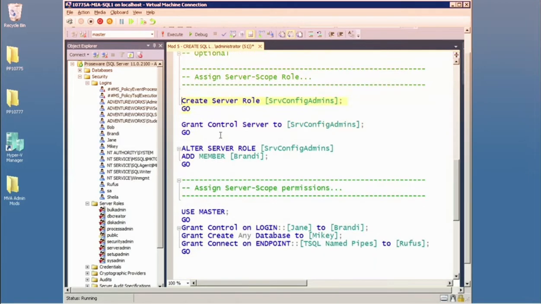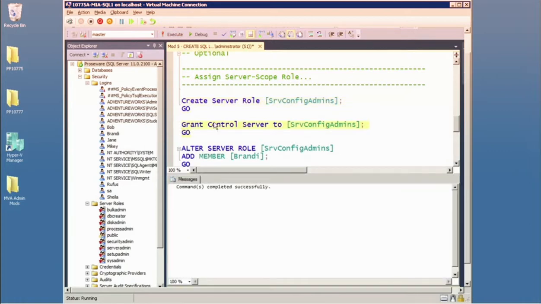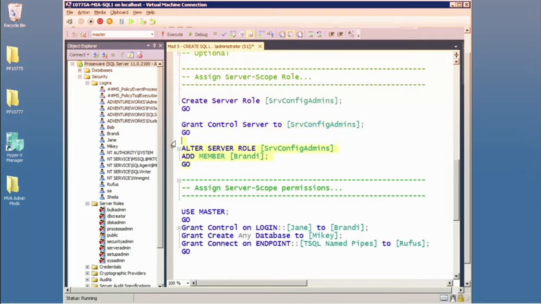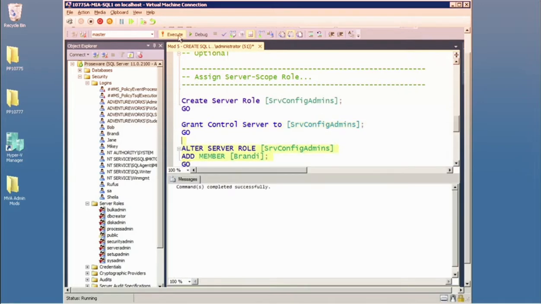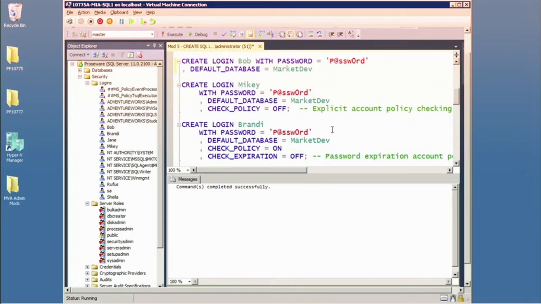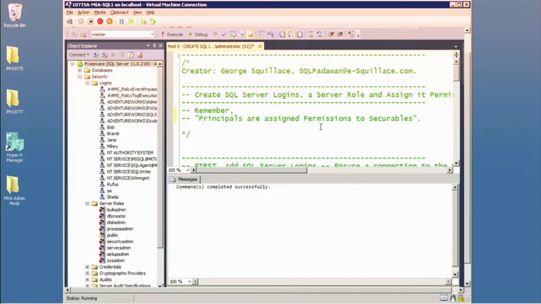Now grant a permission to that particular server level role, and now add a member to that role. Neat. I want to give you guys a little phrase here that might help you out.